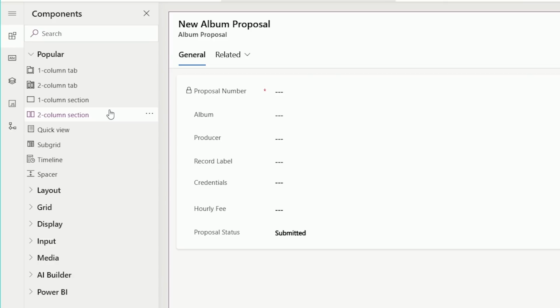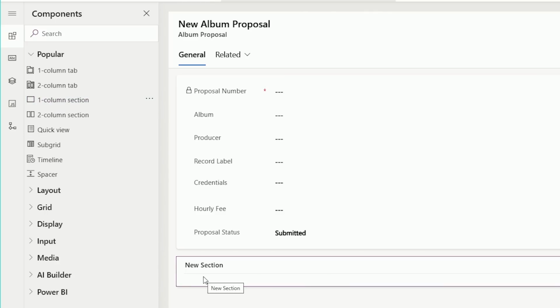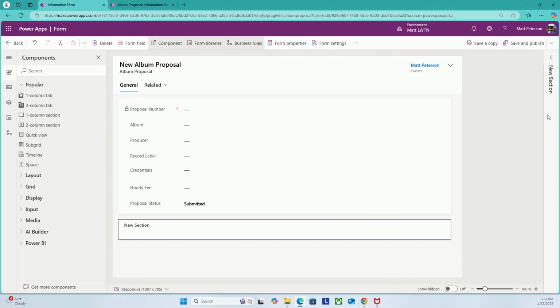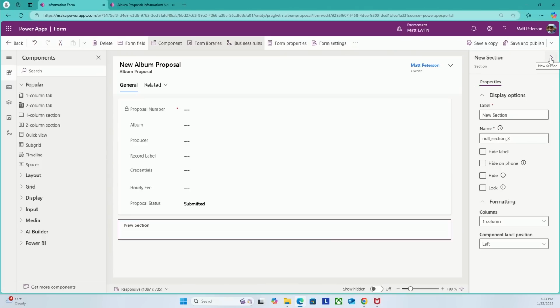But what we're going to add in here is a new one column section. So over in components, we're going to click one column section to add to our form. And we'll see that it puts it right here. Now this section is just called new section. I think I'm going to give it a different label, because you can always change your labels using this properties panel on the right. If you're like, hey, I don't see my properties panel, well, you're probably going to see something like this. Just expand it out, just like so, and now you can see it here. And so I'm going to call this producer info.